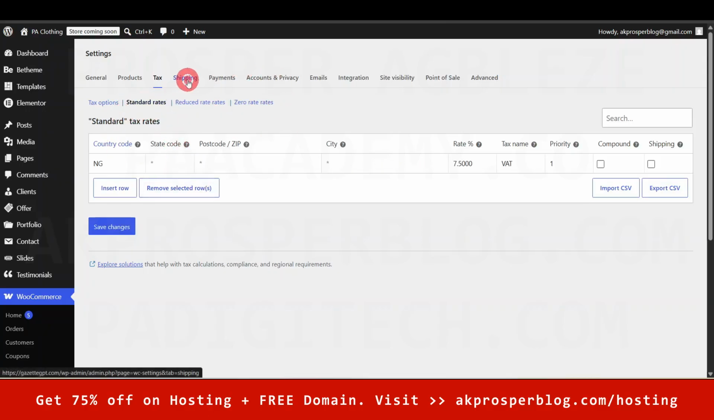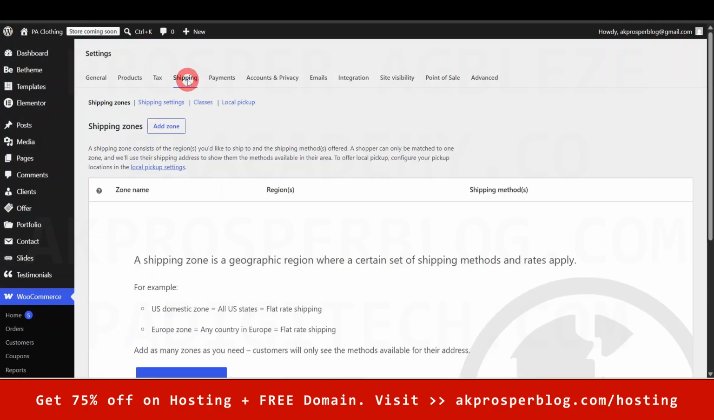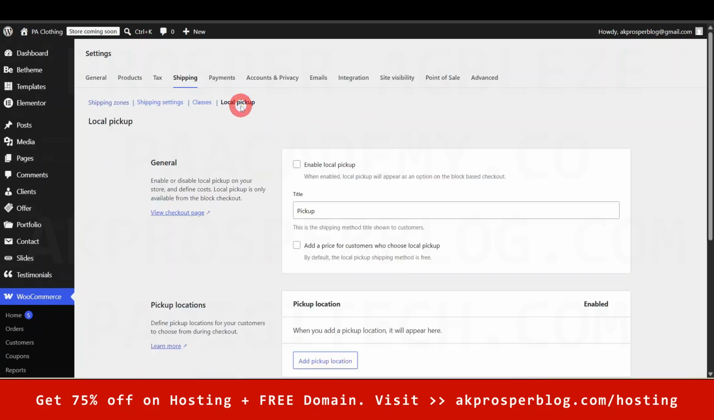So away from tax, let's move over to shipping. This is where you're going to select how you want to ship your items. We have shipping zones, shipping classes and local pickup. So if you want to do local pickup, you come over here and select local pickup.